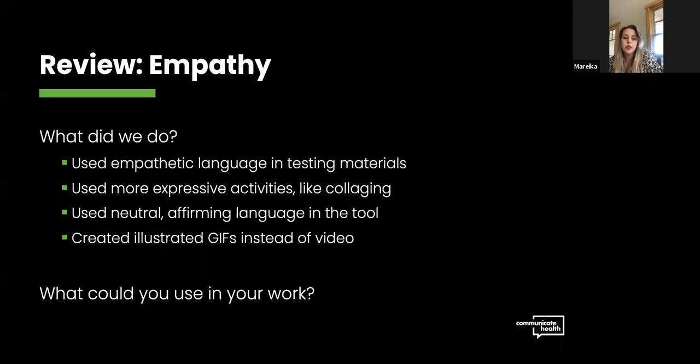So in review here, we used empathetic language in testing materials, as Taryn had said. We used much more expressive activities in our testing, like collaging. And we used neutral affirming language and created illustrated GIFs instead of video to illustrate the different developmental delays. And again, we're just going to ask you to see if there's anything that you could be doing in your work, anything you could be taking from this section on empathy.